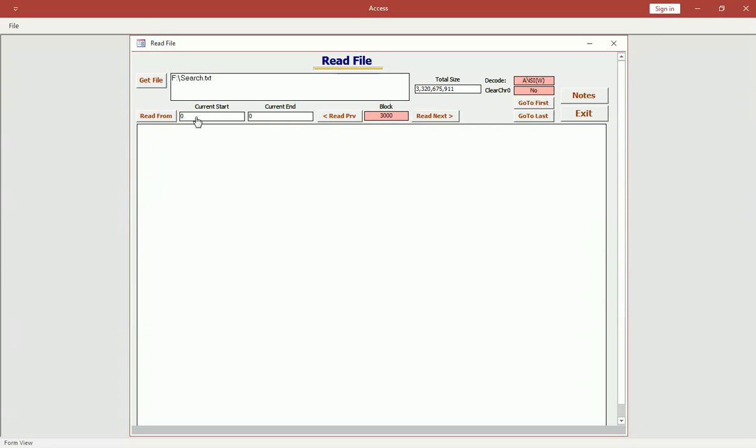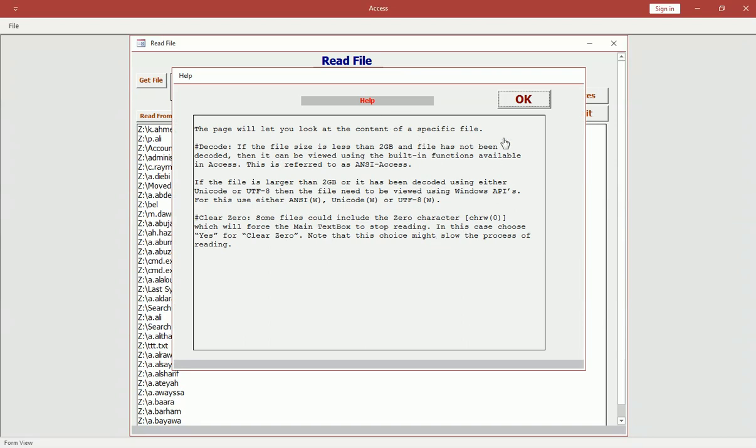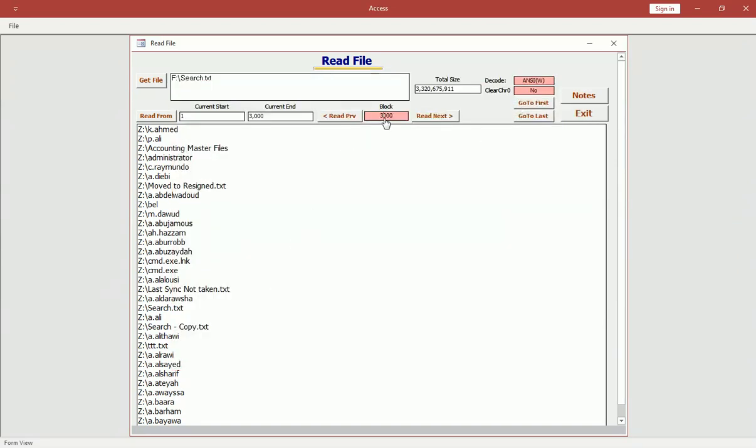Here will give you an idea of the location of this block. At the moment, the current block starts at 0 and ends at 0. We can start reading by clicking Read Next, and we can read Previous. You see this block starting from 1 to 3,000. I put some useful notes here. I can change to 10,000 characters.